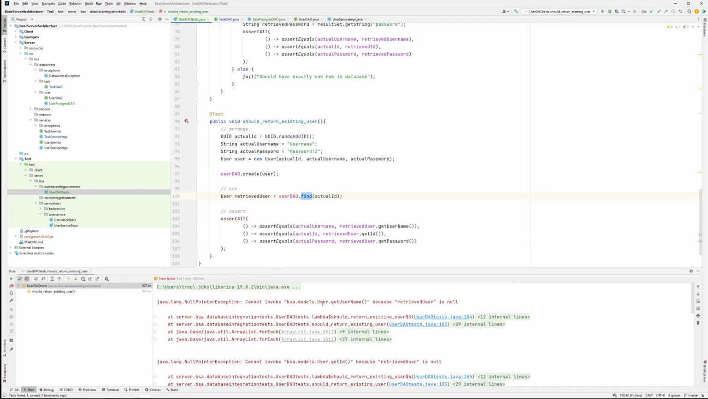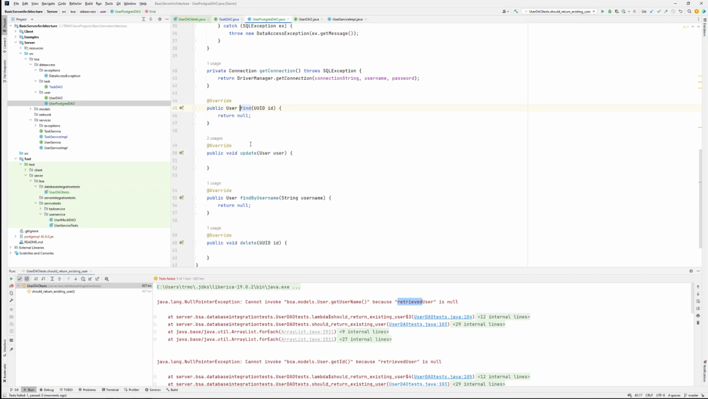Not found exception, cannot invoke get username because retrieved user is null. So this one is null. Yeah, makes sense. Does it find? Okay, return null. So that's the default implementation.